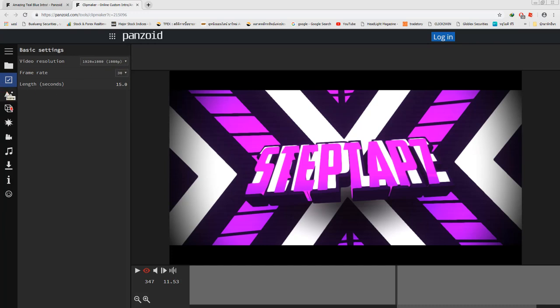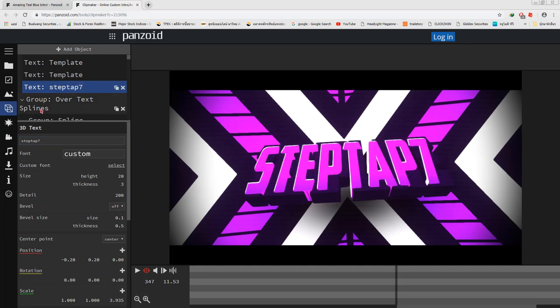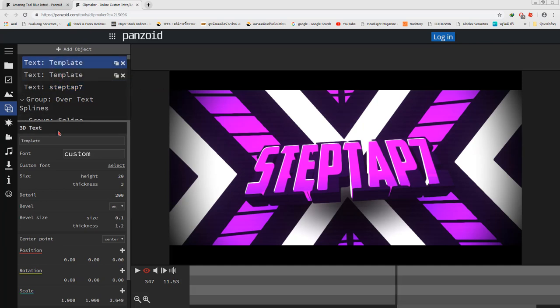Go to button, I can actually change it. Just like that, so you have to change it like this. As you can see, then you're going to change your last one.